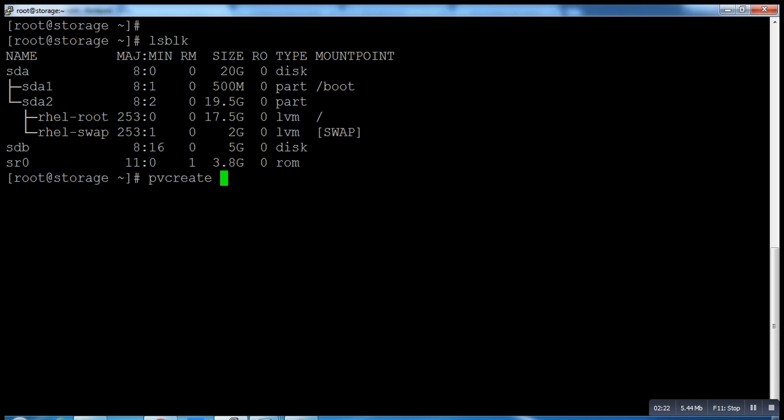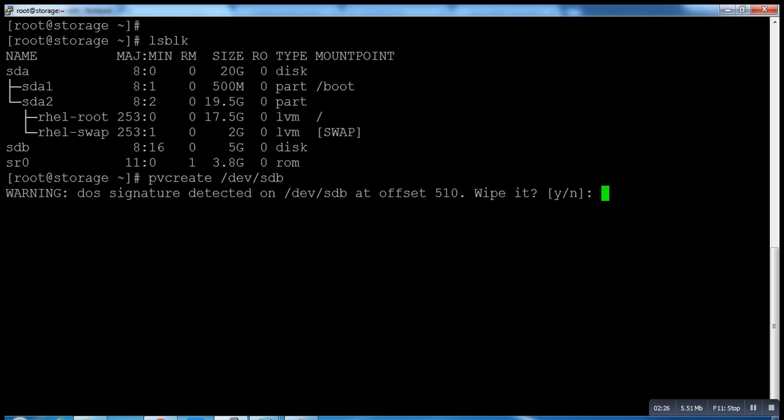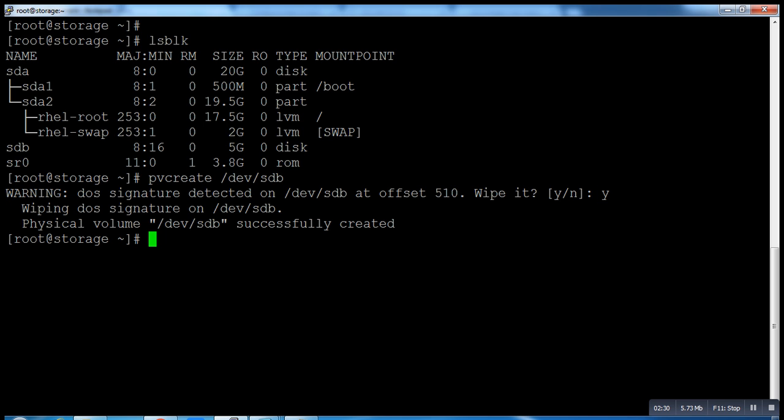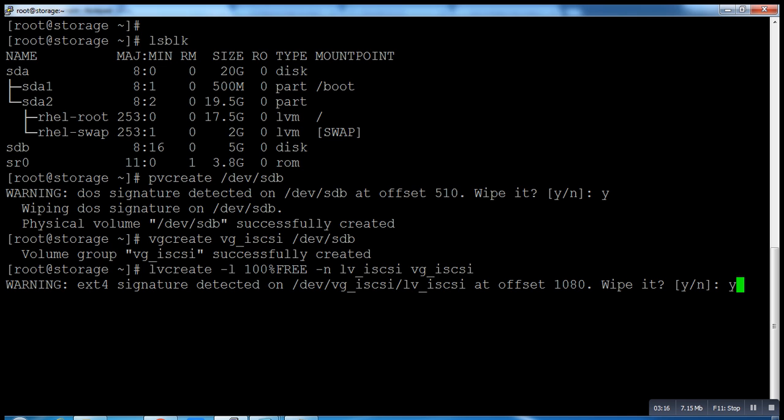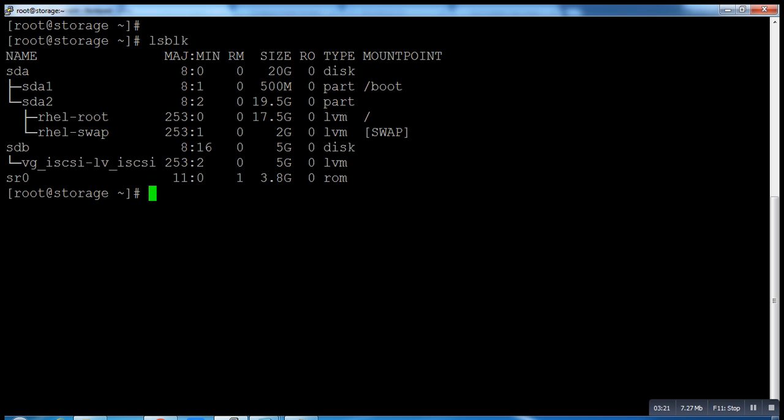What I need to do is create a partition: pvcreate, then vgcreate with a name like vg_iscsi, just putting this name so that it's recognizable. Then I will create the logical volume using 100% of the free space, named lv_iscsi, in vg_iscsi. It's putting the signature. Okay, it's created. Run the command so you can see that we have this.